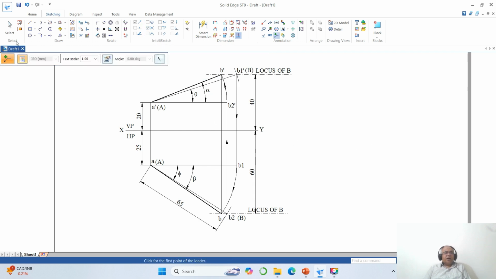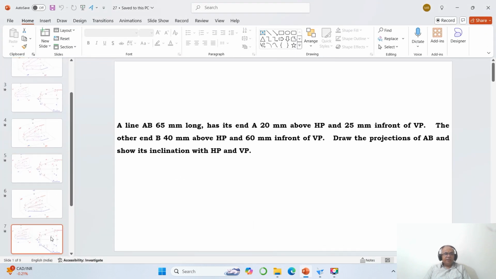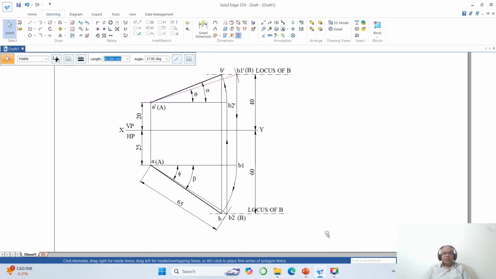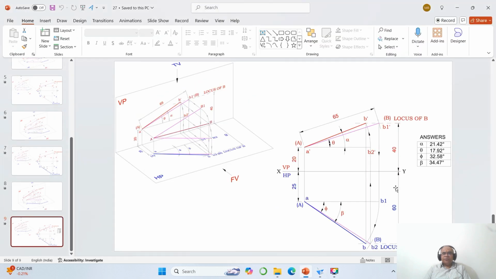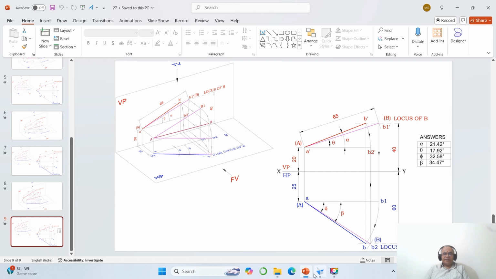Now what I want? I want this true inclination line. What is the angle? 17.92. So what is that alpha? That is theta is 17.92. Then alpha is 21.42. So you can see alpha is 21.42. So that is how you are going to get the accuracy and repeatability. Both are there. So beta is 34.47 degrees.